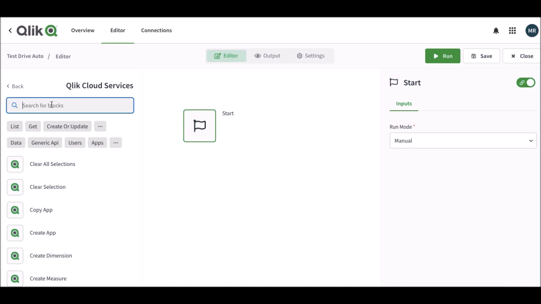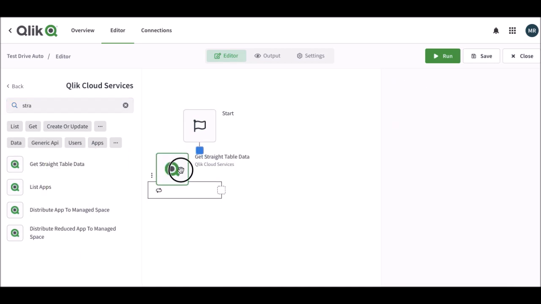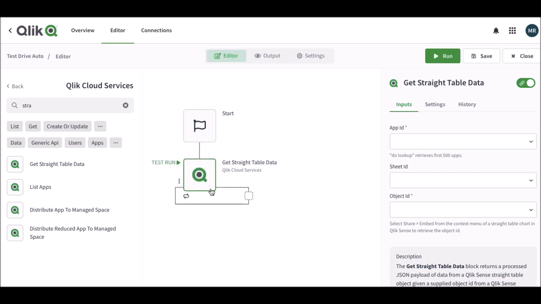So there is a block, get straight table data. So just append it over here. You see, it knows that in the straight table data there will be rows, so it has already created a loop, which is a very good way to do it. Good for us. So now we will configure a few things.